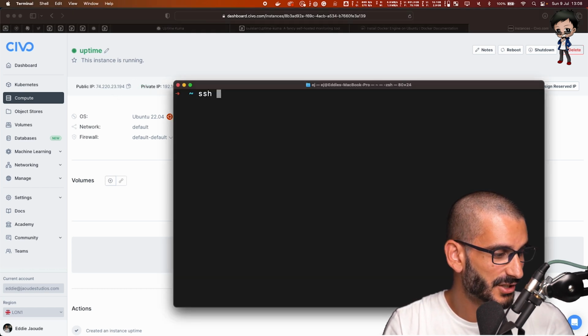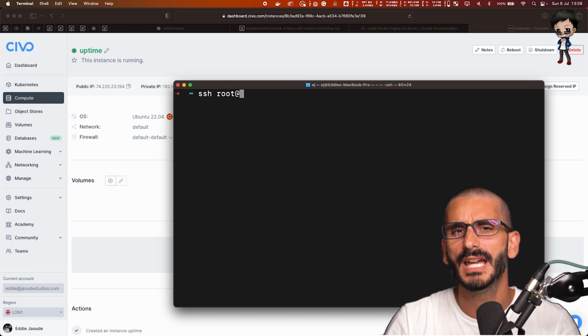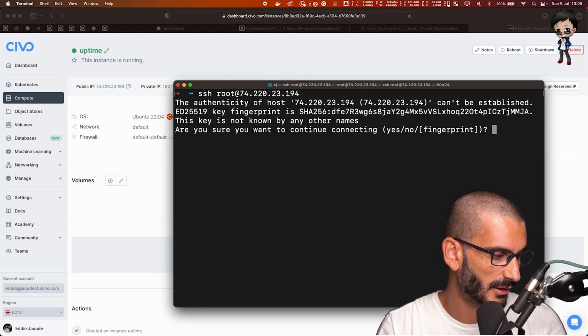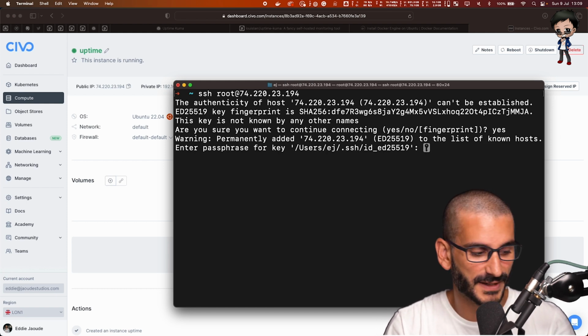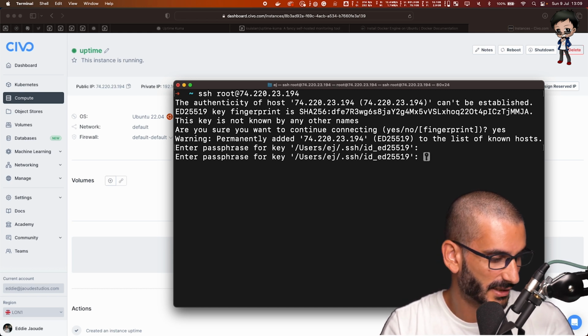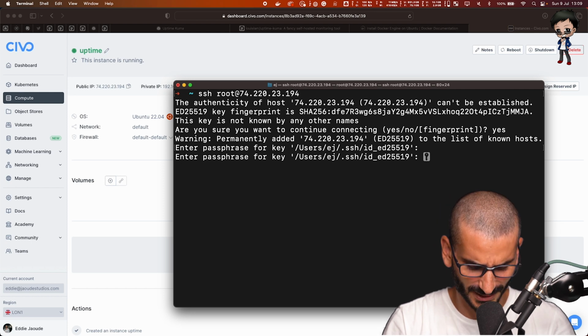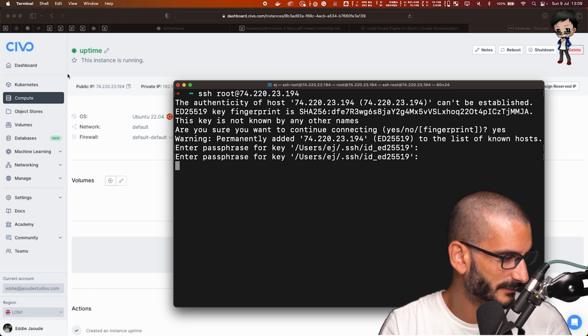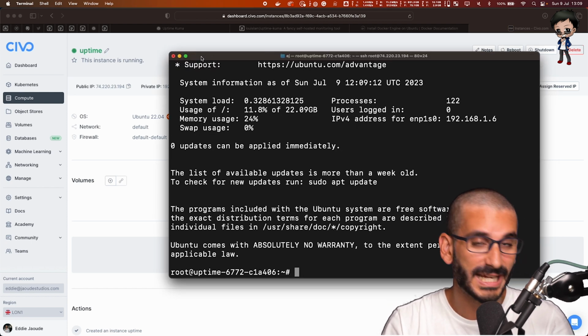Let's SSH to that public IP. We're going to use root. It is recommended that you don't use root, but for this video, I'll just keep it simple. I'm going to accept the fingerprint. I'm happy with that. And then I'm going to log in using my SSH key. And hopefully I'll type it right the second time because that's a bit embarrassing. So now we've logged in and we're here on the server.